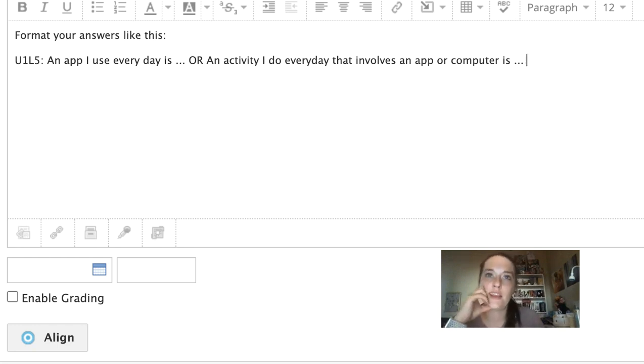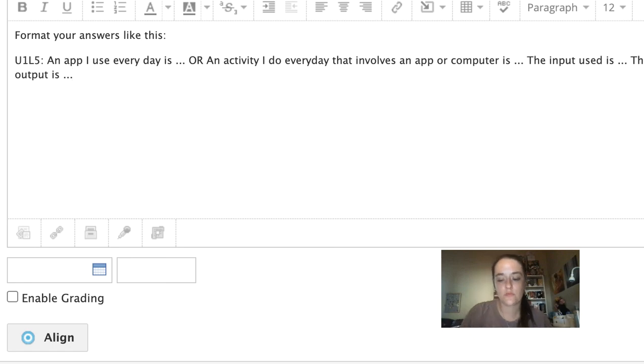All right, and then let's see, what's the other one? What is the input used for that activity? The input used is, the output is, okay, so for example, I don't want to give you any examples because I don't want to give it away. So I will also comment on this discussion post once y'all have started commenting, but yeah.